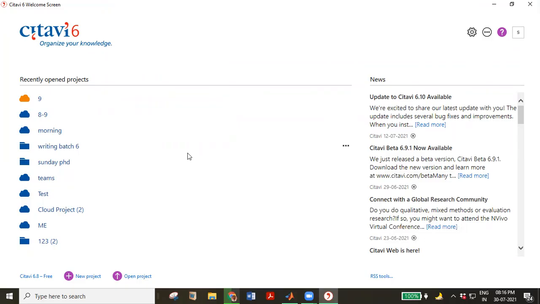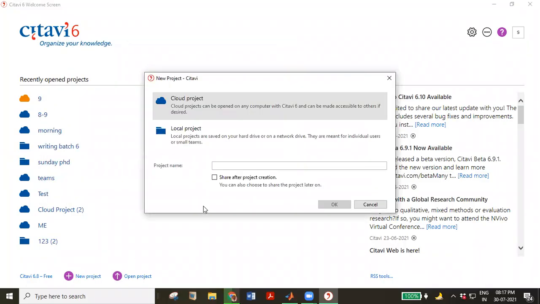And if you want to create a new folder, I can just click here, new project. I can click the new project here. There are two options here, cloud project and local project. A very important thing is that this particular tool can be used for collaborative writing.